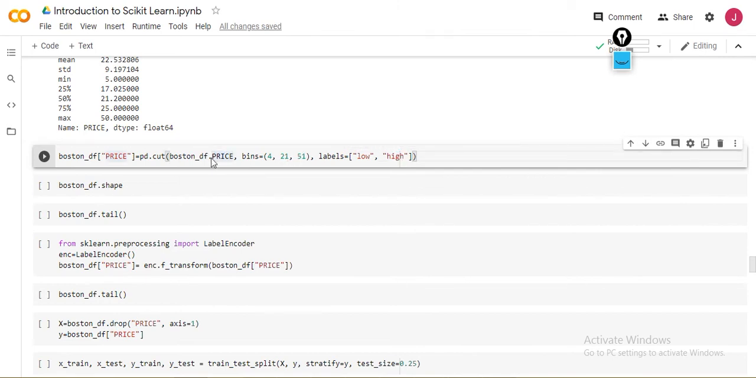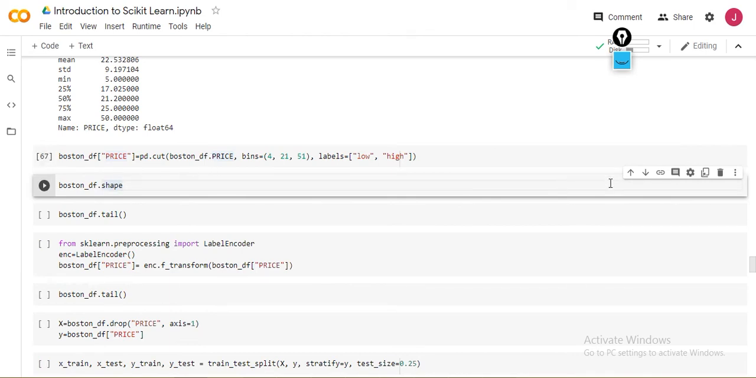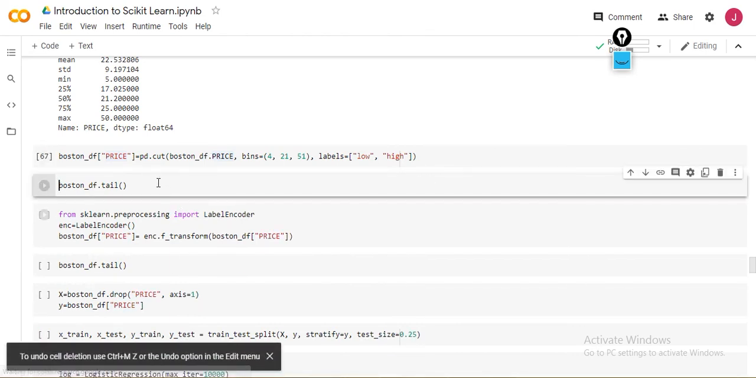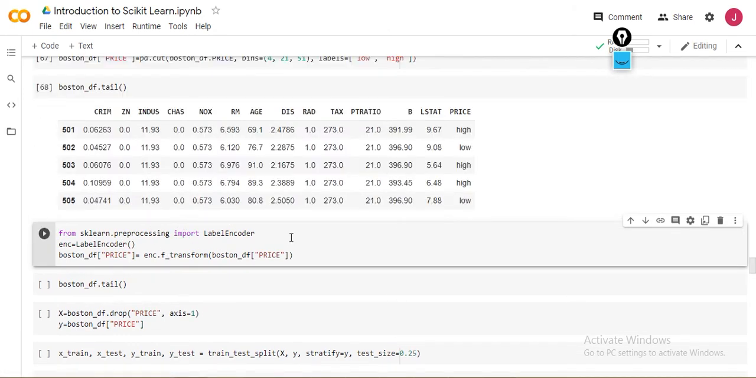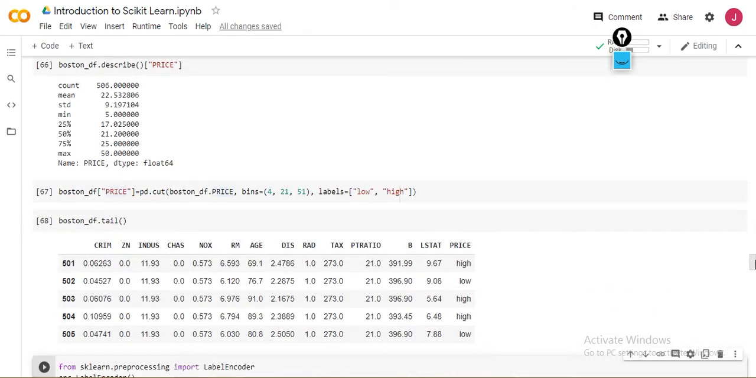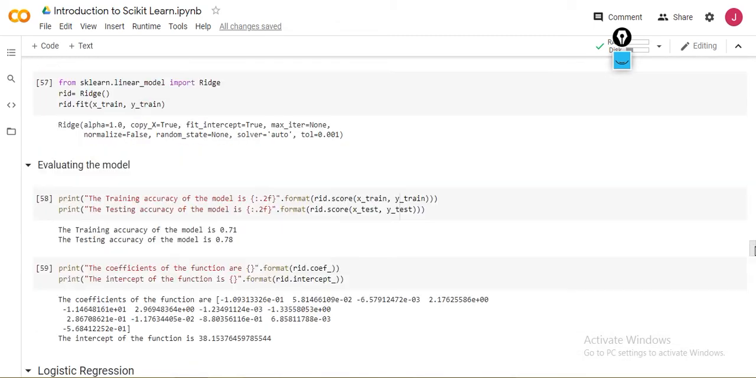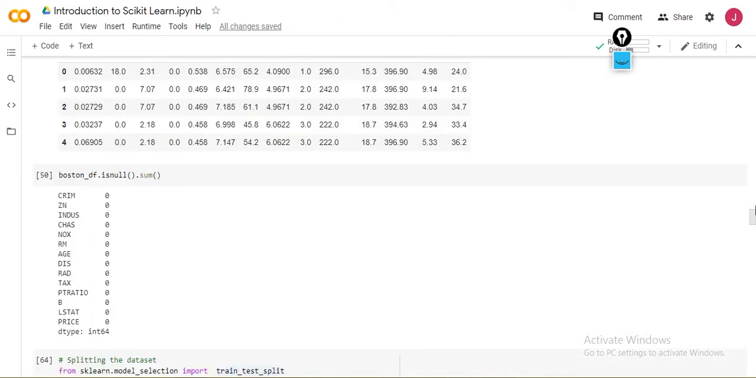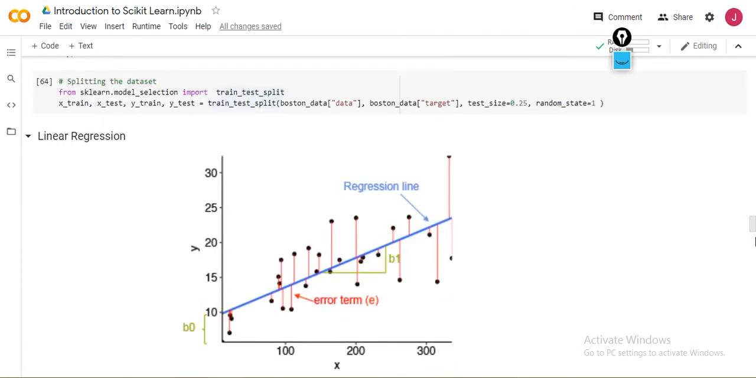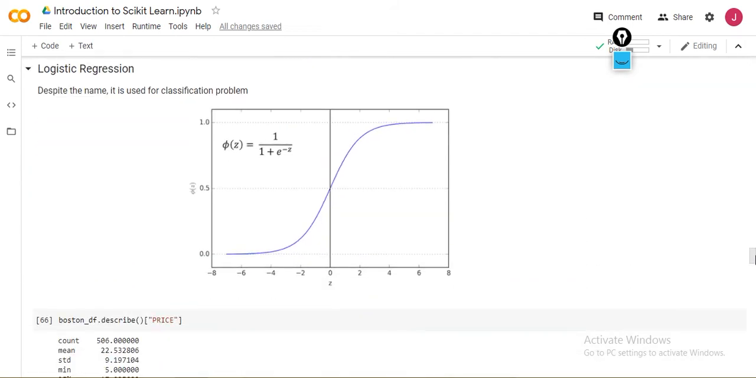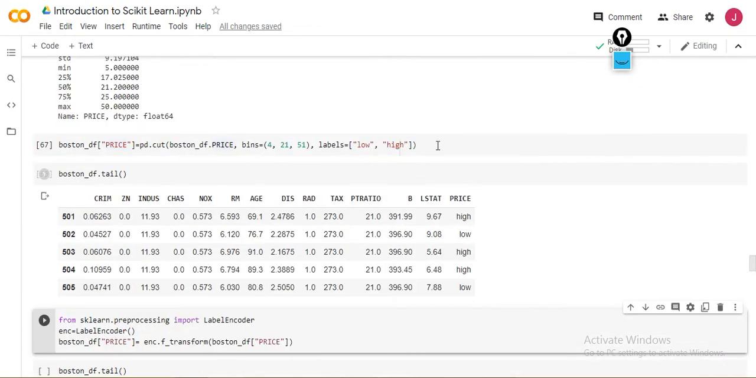So let's see. We don't need this cell here. So let's see how it looks. Here you can see previously the data set looked like this with all the price values, and now since we have transformed it, we can use this for a classification problem.